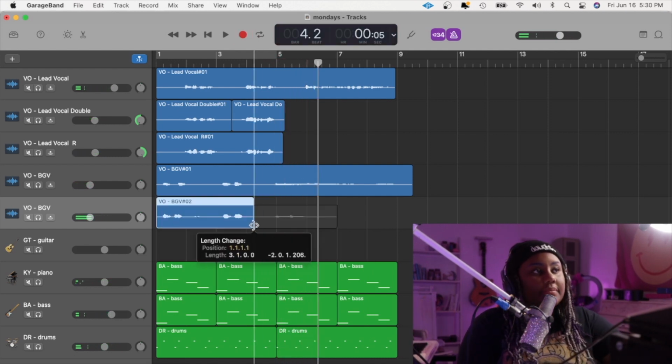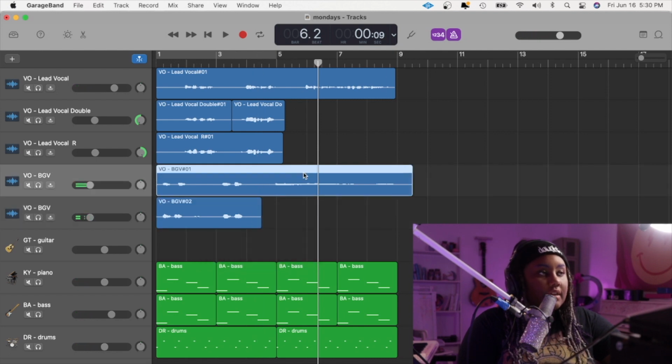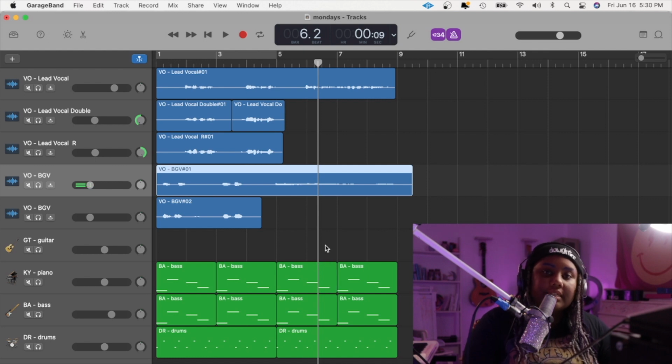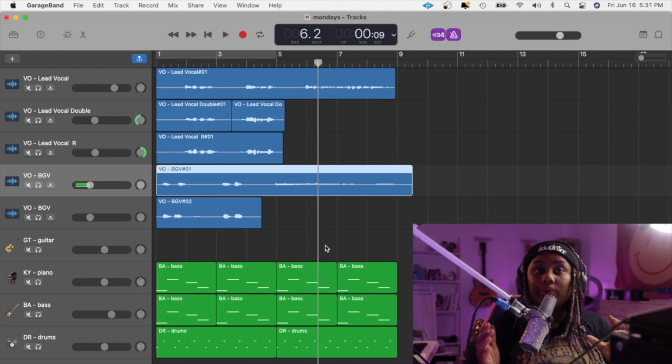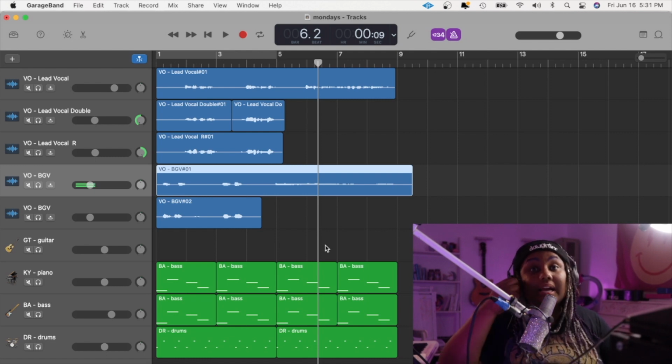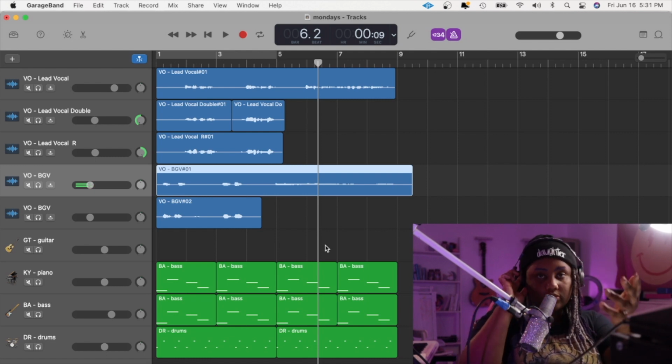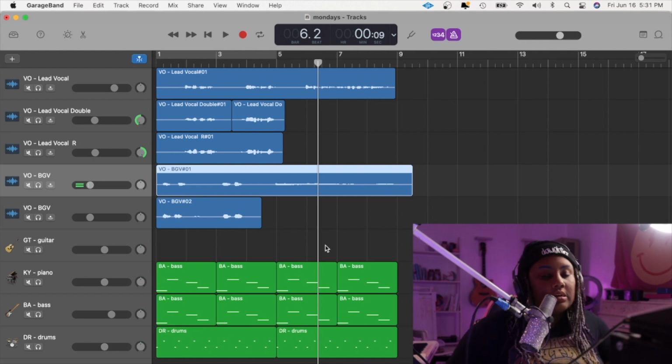So sometimes if you're feeling lazy, you can just copy this and double it down. But it doesn't have the same effect. A doubled vocal actually sounds way better than just the same vocal doubled, right? A stacked vocal, doubled vocal, similar things. When you're adding a re-recorded part of the same thing, it sounds a lot better than just trying to copy and paste. It just does.